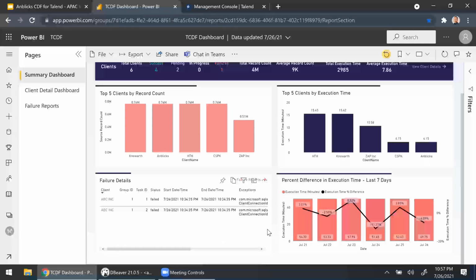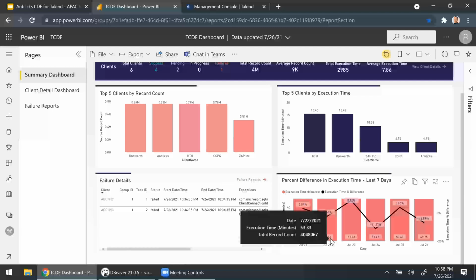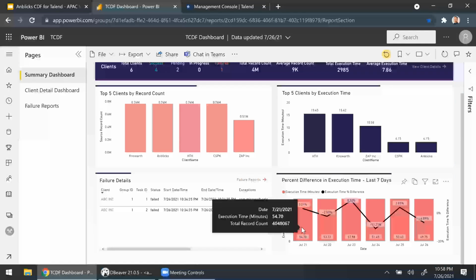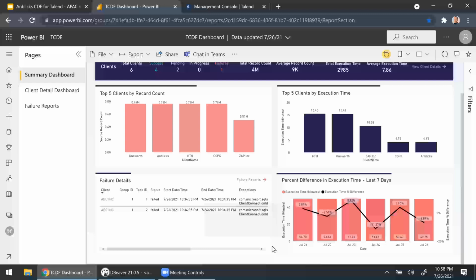The right bottom pane shows the rate of change of execution time over the last 7 days with a percent difference. It helps the operation team understand the trend in data load execution, server utilization, and the need for scalability over the period. So let's move on to the client detailed dashboard.